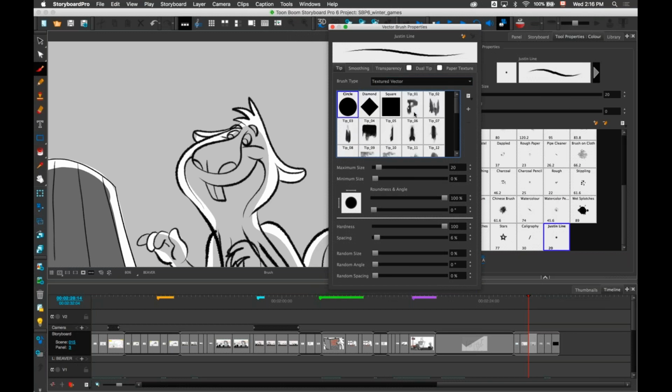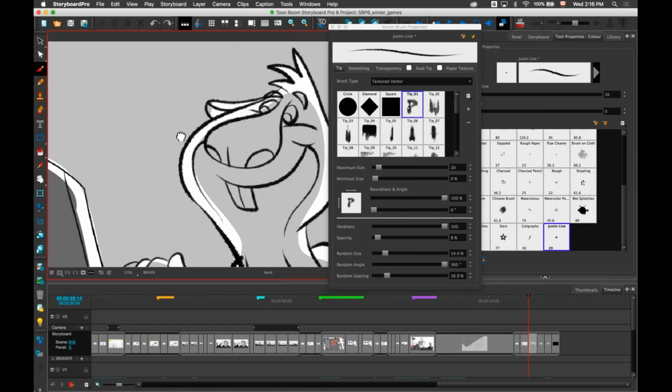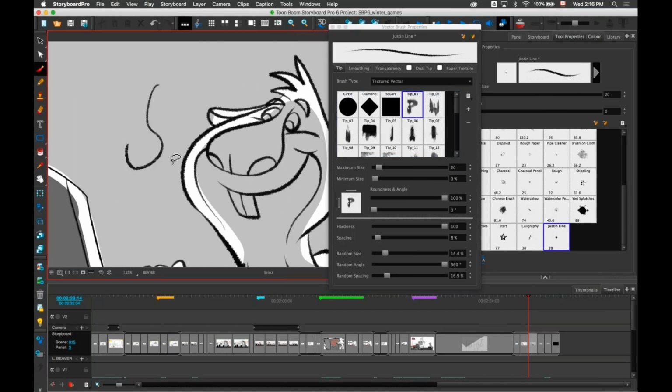If I don't have the tip that I want built into the software, I can actually create my own and import a new tip. I will just select that one tip here. And in here, like on the bitmap brush, I can adjust the spacing of the tip, add some random size, some random angle, some random spacing to have my brush look like a more natural looking brush or a bitmap brush.